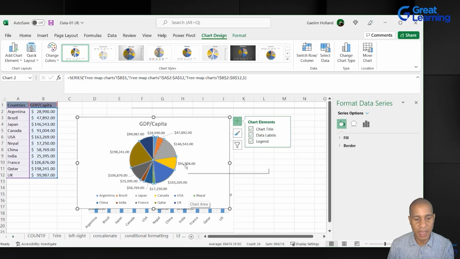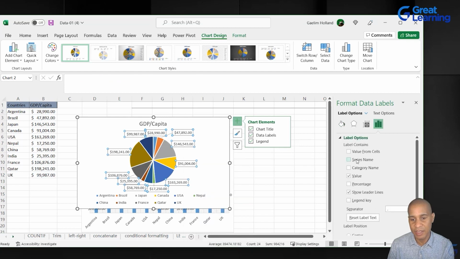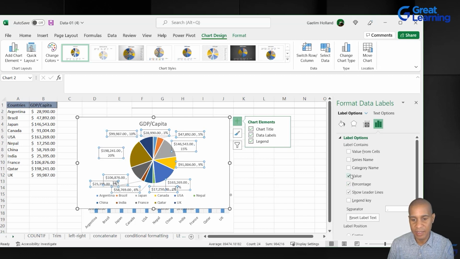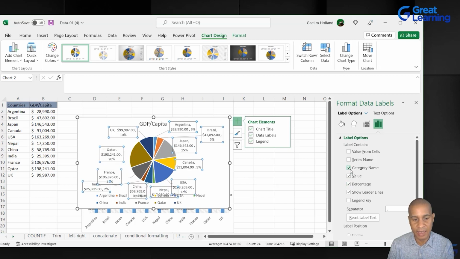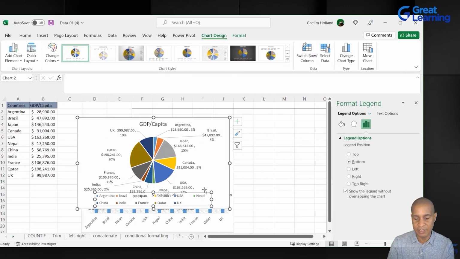We can highlight the data labels. We can go to format the data labels. And then we can add the percentage and the category name there. So that means we wouldn't need the legend.